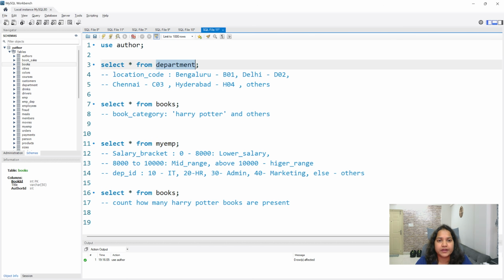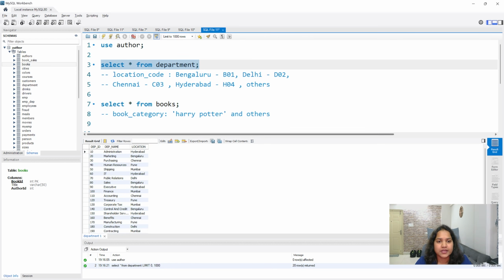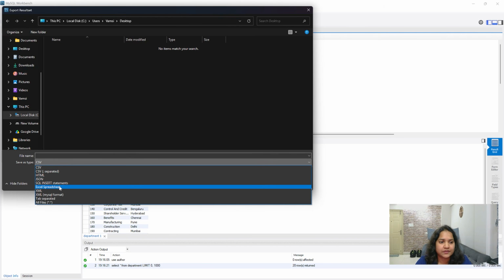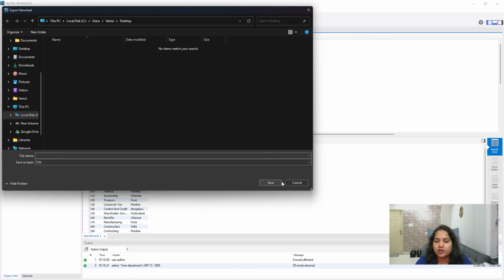Now in the department table, let's say somebody comes to you and asks, can you give the extract of the department table? Then you will run this, and there is an option to export, right? Export records to an external file. You click on that, and if you want CSV or Excel, whatever you want, you click on that and click on save.